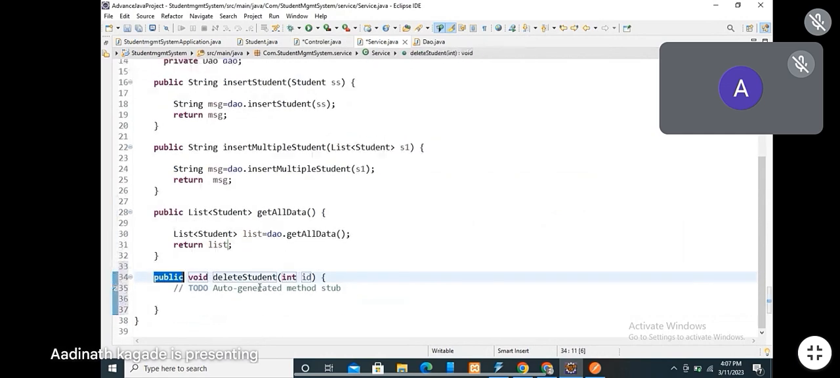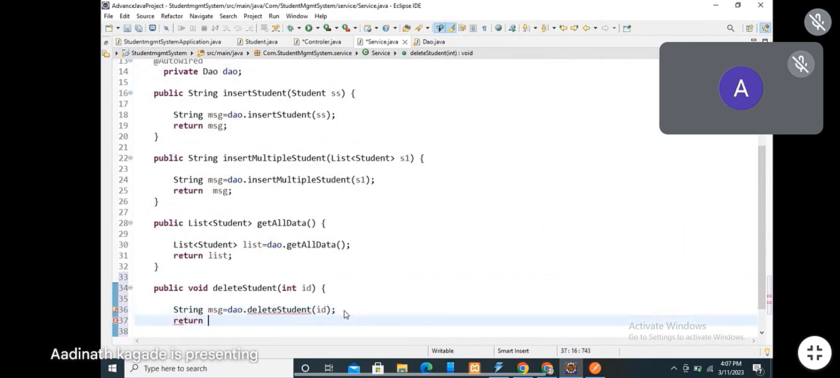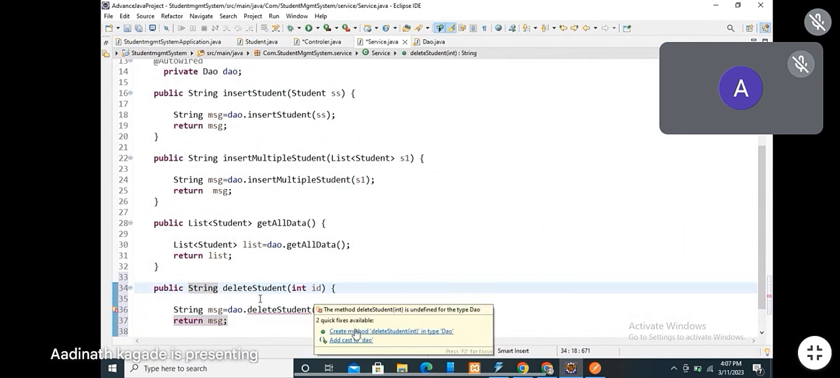In the service class we also call DAO dot delete student, pass id, and put the result into a string message and return the message. The data type of the method should be string, same as in the DAO.